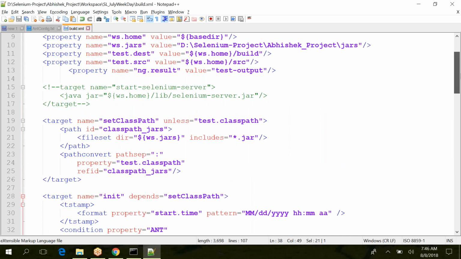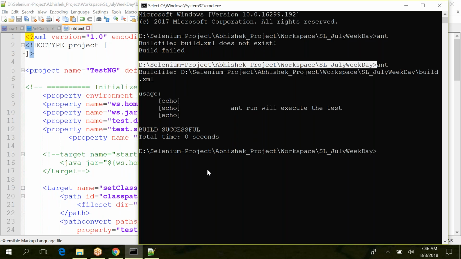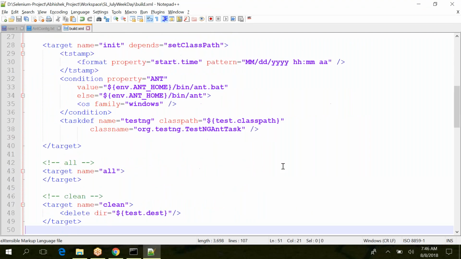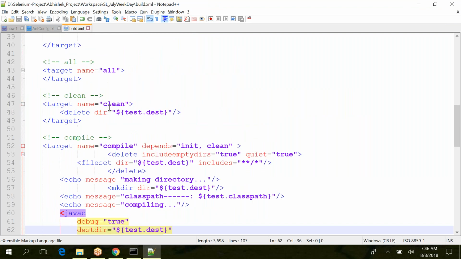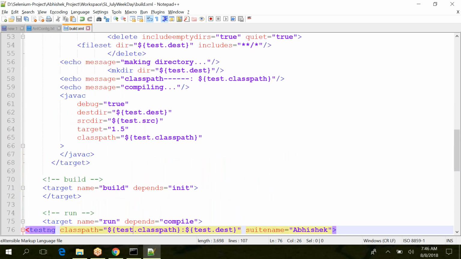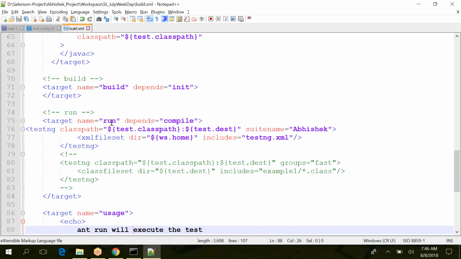Now there are some commands to run Ant. These are called targets of Ant. One is clean. Clean means it's going to clean everything. One is compile. Compile means it's going to compile and generate a build folder and make all the executable files. Clean, compile, and finally run. It is going to run your program.